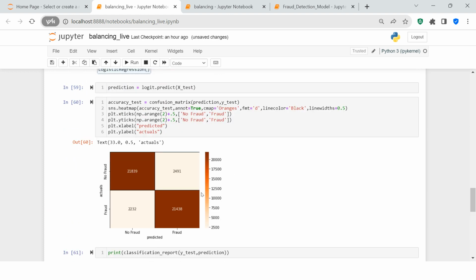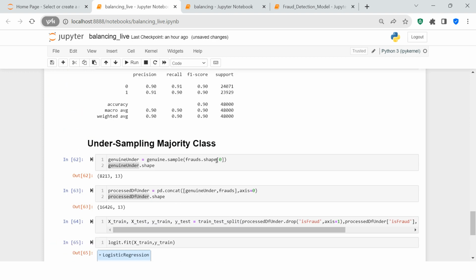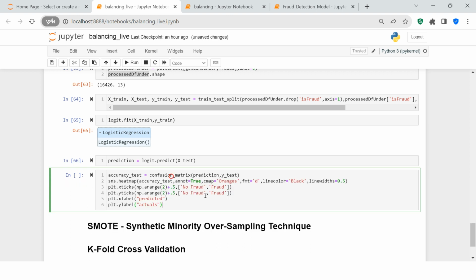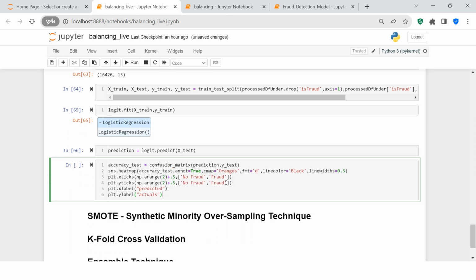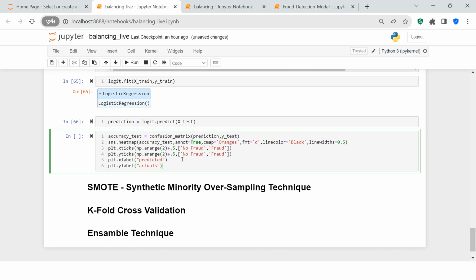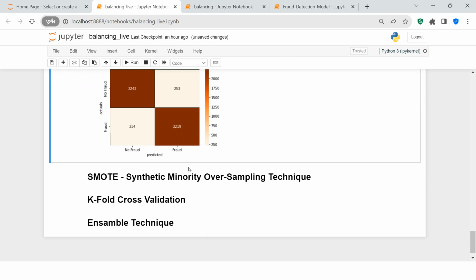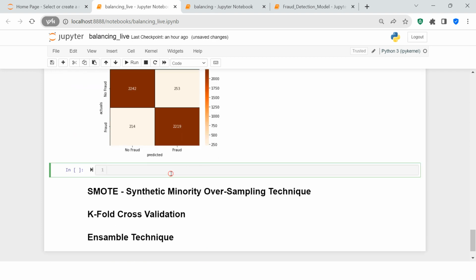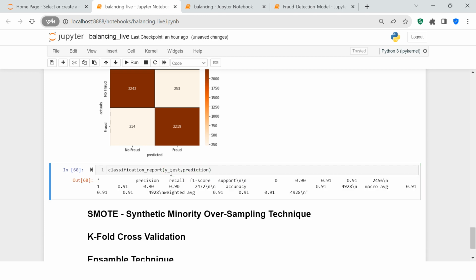Now again I'll copy paste the things from here, right? Because everything I'm keeping the same, the nomenclatures are absolutely the same, accuracy, test, etc. Now let's just run this. Okay, and now let's print the classification report. Inside the classification report I'm going to put y test first and then prediction, and let's see. Oops, let me print it again.